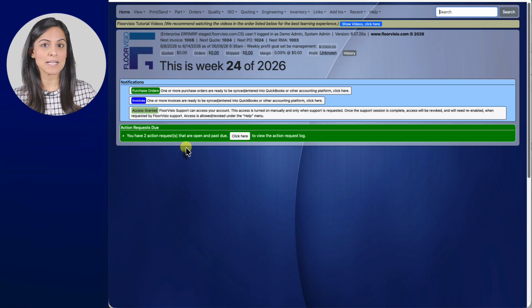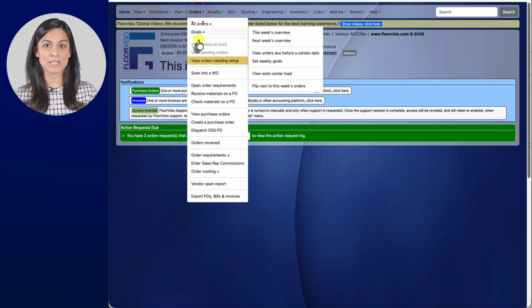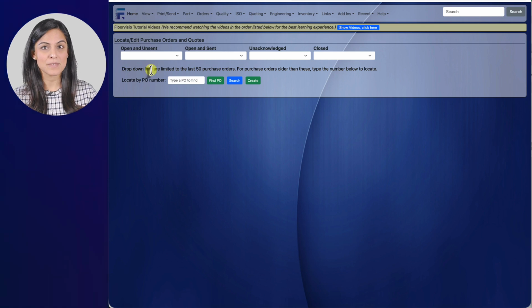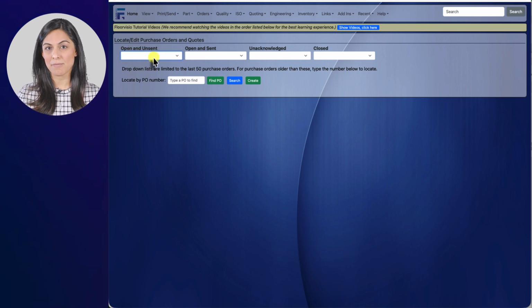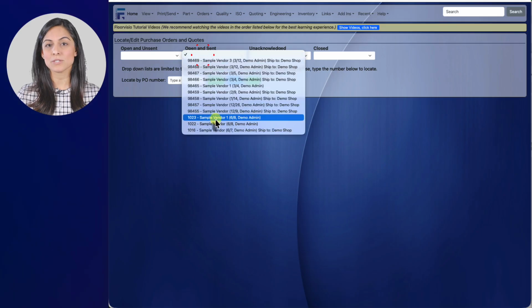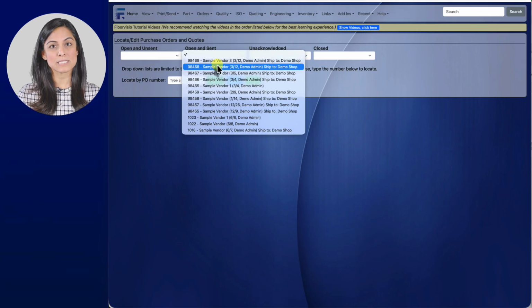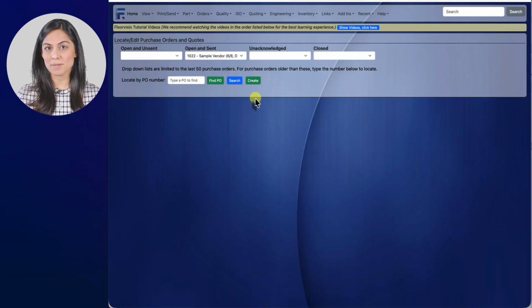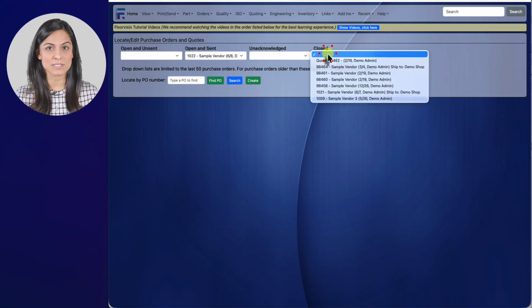Now you can view past purchase orders by clicking Orders, View a Purchase Order. And we see here is a list of the open and unsent, which we do not have any. And here is a list of all the open and sent. And here are the last ones at the top that we have looked at, so let's look at this PO 1022, which is one we just did. Then we also have Acknowledged and Closed.